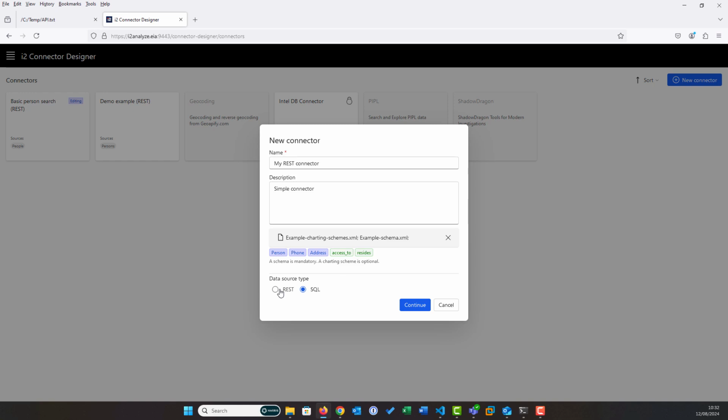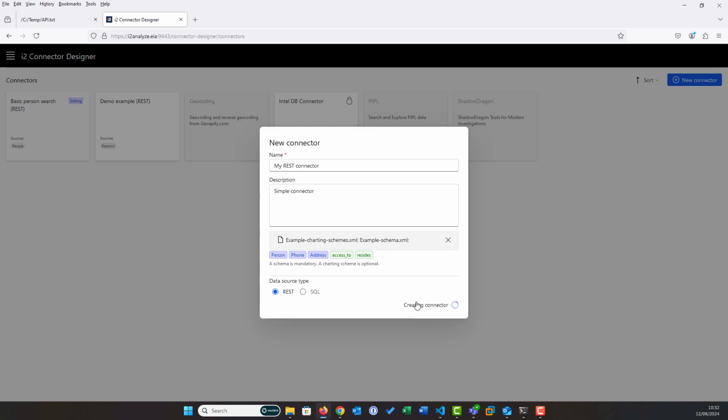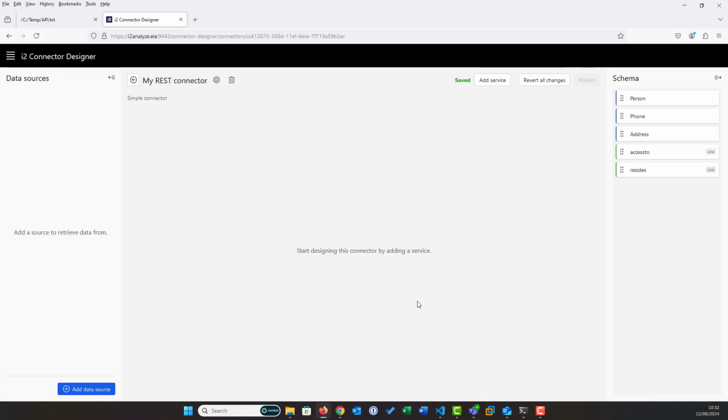Note that the SQL option may be used with Microsoft SQL or Oracle databases. For this example, we will choose REST and then click Create. The process of creating a connector can take a short while. Once created, we need to add a data source.